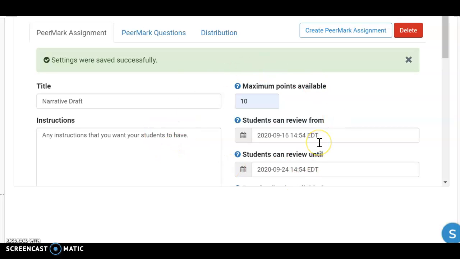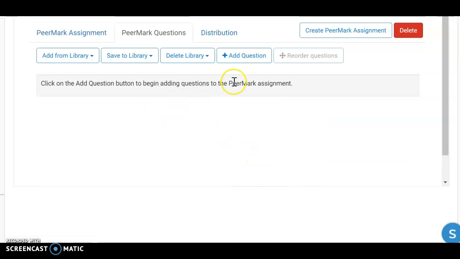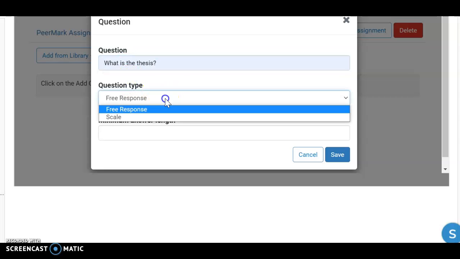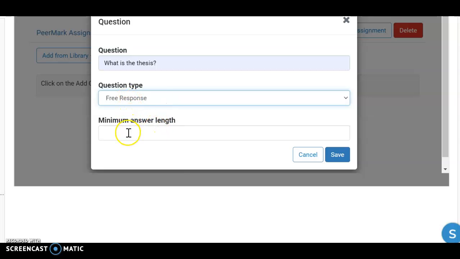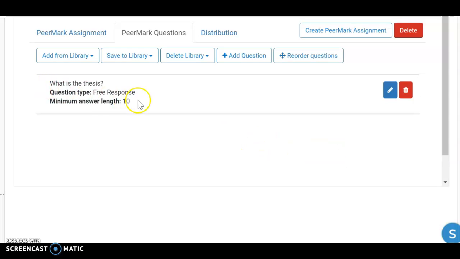And then it populates this way with whatever you did. The next tab over is PeerMark Questions. And then there's Distribution. PeerMark Questions, pure and simple, is for you to add whatever questions you want them to answer. You can have a free response question or a scale question. With the free response, you have to provide a minimum answer length. This is words. So be very cautious about how many words you want them to give. If you think about it, 10 words is about a sentence and a half. And then you just click Save, and it saves it for you.